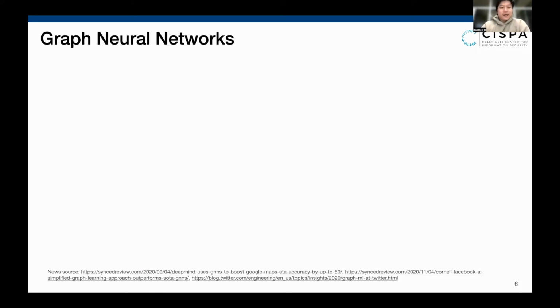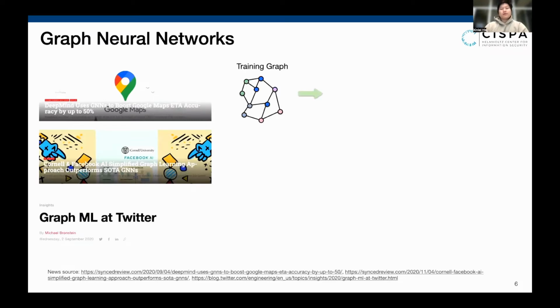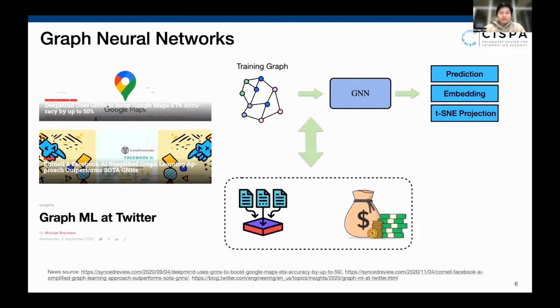Graph neural nets have been applied by many big companies like Google, Meta, and Twitter. Once the model is trained, it can generate different types of responses, for example, prediction, embedding, and t-SNE projection, as we mentioned before. Despite being powerful, the data collection and the training process are also expensive, as it may take a lot of effort in collecting the graph data and tuning the hyperparameters of the model. After that, the trained model can be shared via cloud platform for commercial usage.